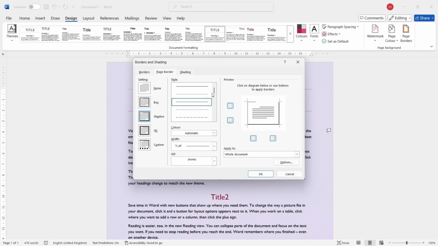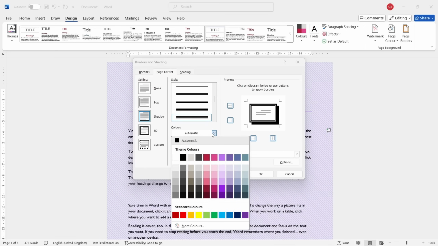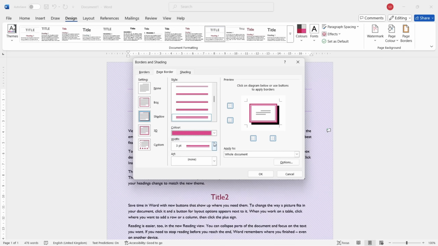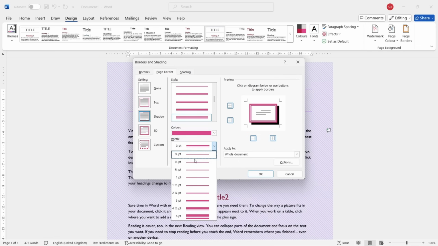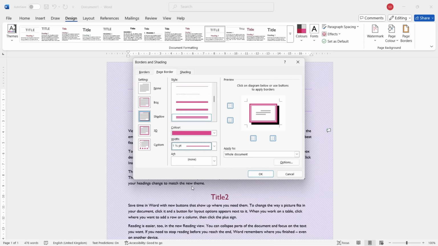We can still choose the style that we want for the border. For example, this one. We can choose the color. We can choose the width of the border. And then we can also add an art style to it. As you can see, there are many that we can choose from, or choose to not add any.